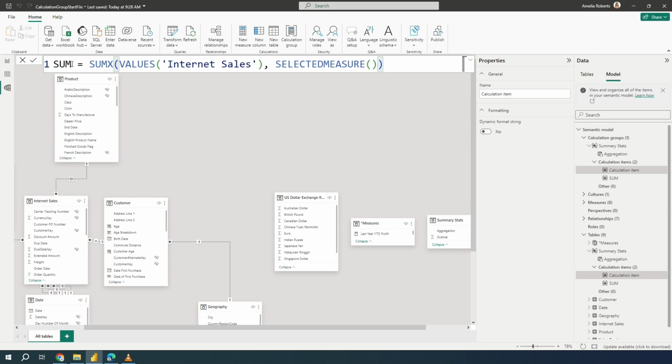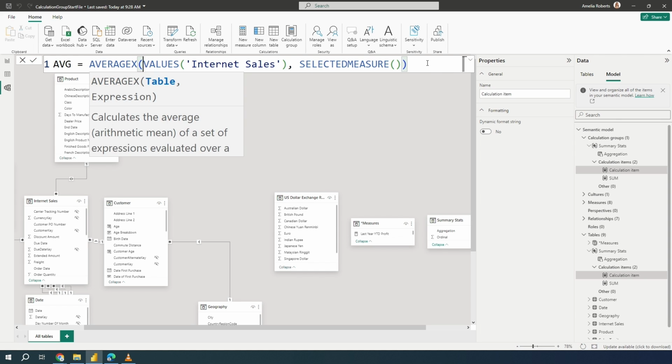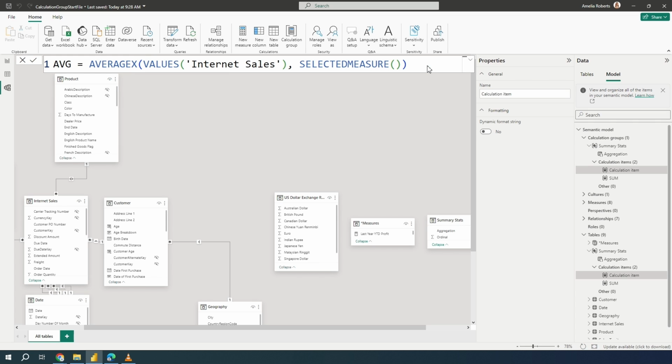This time I'm going to do average. So I'm simply going to change out my sum here to AVG, which is short for average. And then all I need to do is actually change this very first part of my DAX function. And instead of SUMX, since I'm doing average, I am going to do AVERAGEX. Everything else in this function can stay the exact same. I do not need to change anything else. So I am going to leave it. And then I am going to hit enter and create my second calculation item that you can see added over in my data pane. Let's add two more.